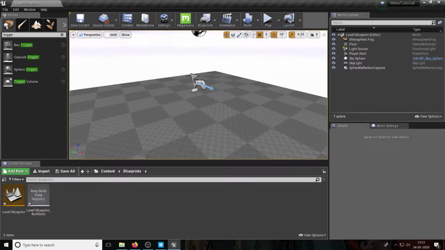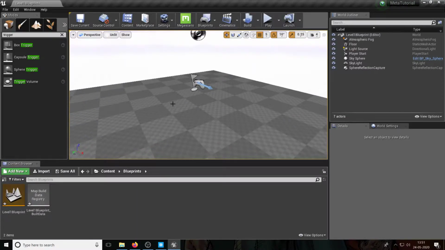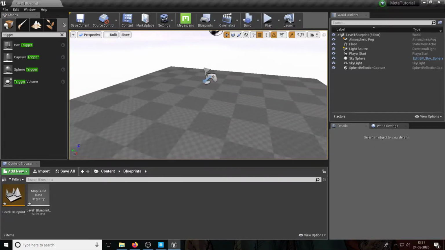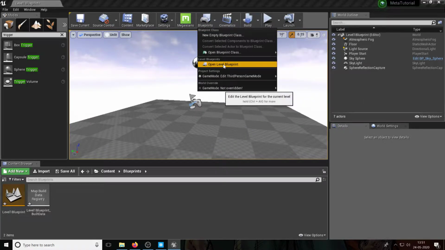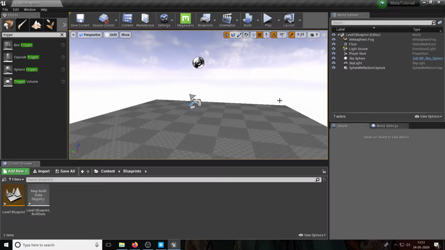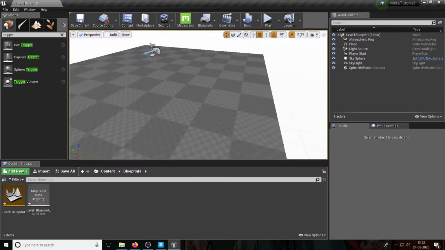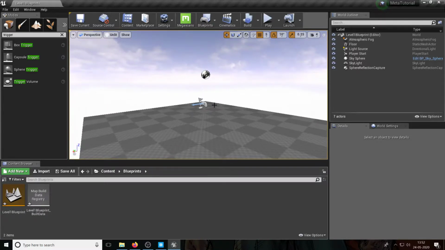Alright guys, welcome back. So if you remember, we had a box trigger here and I've deleted the box trigger because we used the level blueprints to actually create some code for the box trigger. Now there's many ways to write code for objects in Unreal. The one we used right now is the level blueprint. So in the level blueprint we basically took a reference to that box trigger and then we ran some code on it. But there's another way to do this, right?